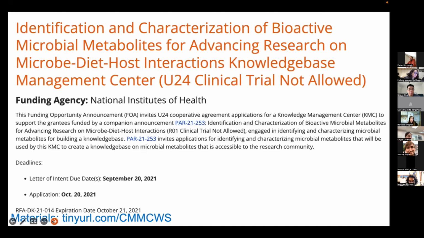That part of the answer lies in the microbial metabolites that they produce. Now, the challenge is that there are not really great resources where you have microbial metabolite information, the organisms that produce them, and their activities that are associated with it. And so they wanted to build a knowledge base and a management center. And then around this management center, there were R01s that were going to be awarded. Many of you that are part of this workshop are contributing to this via the R01s. All the data from those R01s goes into a centralized place that then can be reused.